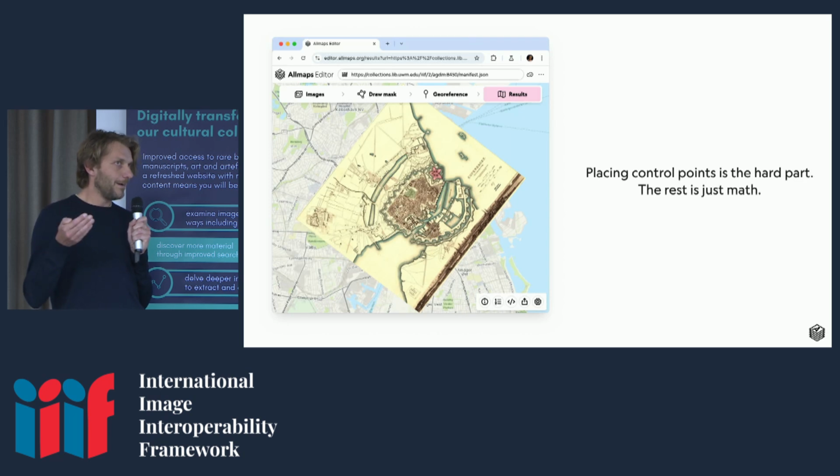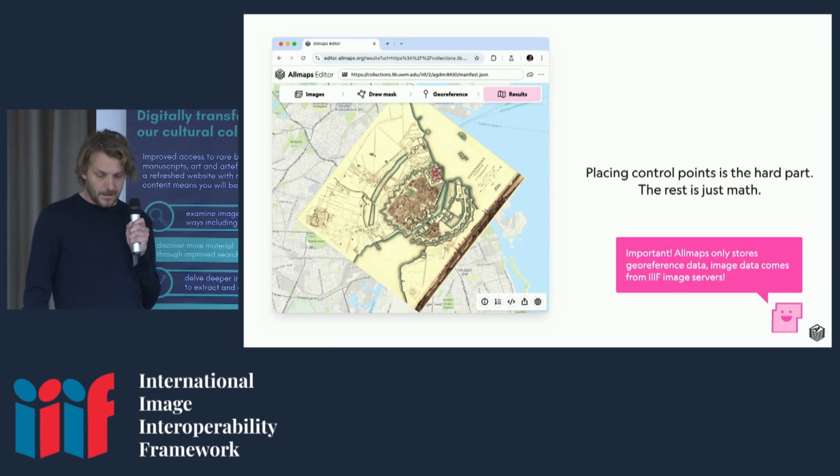And once you start thinking about it, you see lots of opportunities arise, not just rendering the map on a geospatial map, but doing many more things too. And it's important to know that Allmaps never stores any image data. It only stores the georeference data, so just the pixel and geospatial coordinates. The images always come from IIIF servers. So we don't make derivatives, we don't store derivatives. The images only come from the IIIF servers of the institutions.